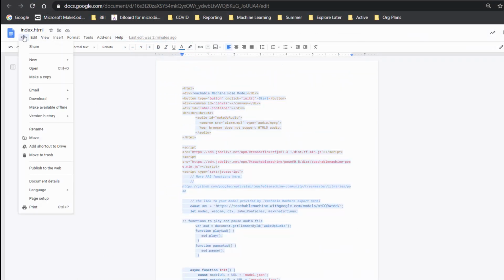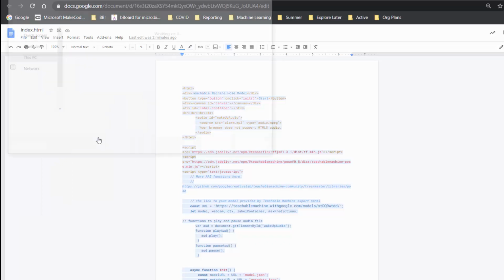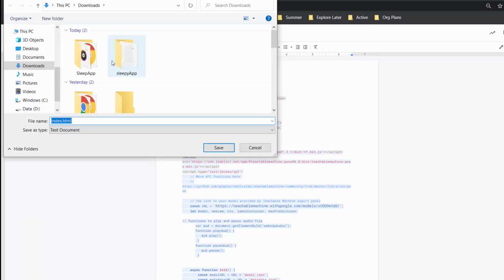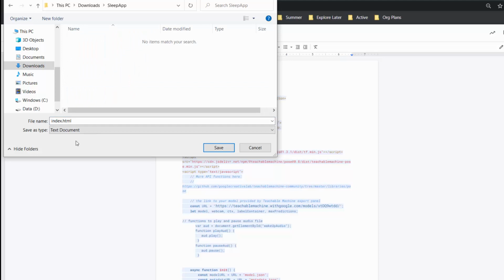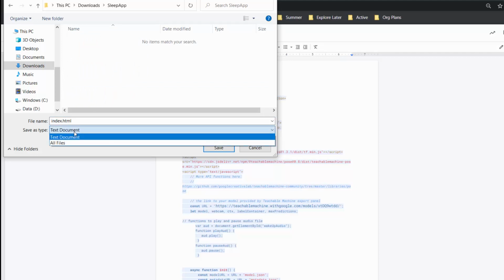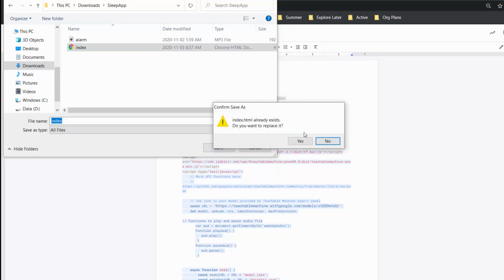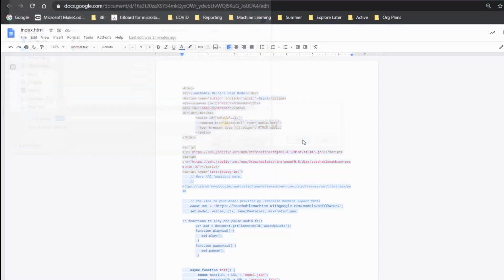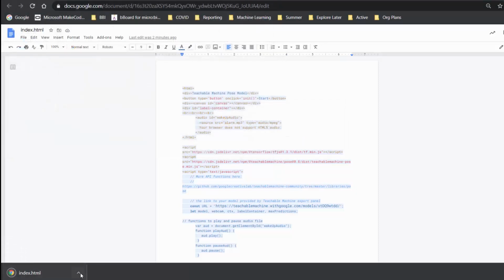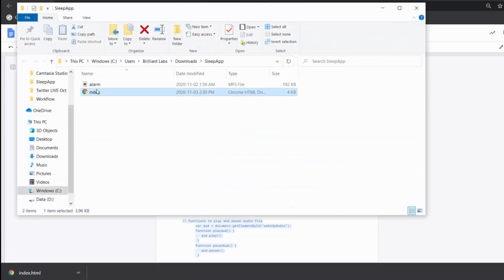So now we are going to save this file. We're going to go File and Download as plain text. And we're going to go to our Sleep app, and change this to all files, so that we can see our index file and make sure that we overwrite it. So we want to replace the one that's already there. Yes.